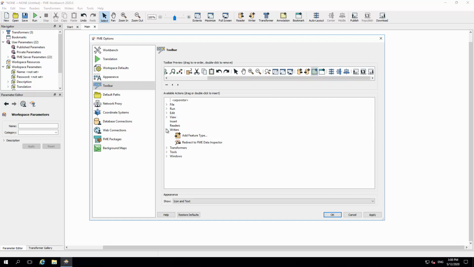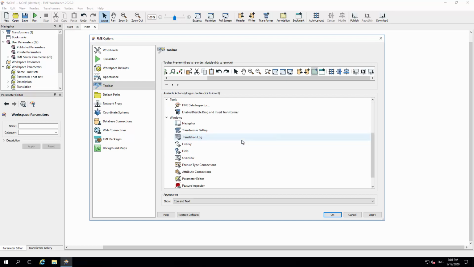Let's see, what else have we got? Probably not. Oh, there you go, transformers, that's where it was. Yeah, definitely don't need that. Probably wouldn't use those unless I was really using custom transformers a lot. Tools, I wouldn't worry about that one because you can get at that now from the visual preview window. And windows. Now you can start adding options to toggle windows on and off. This is in 2020, so I'd probably do that.